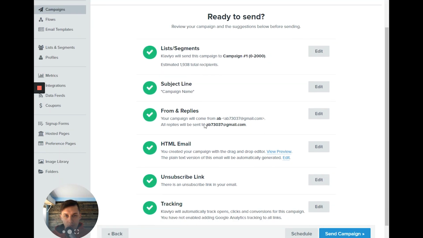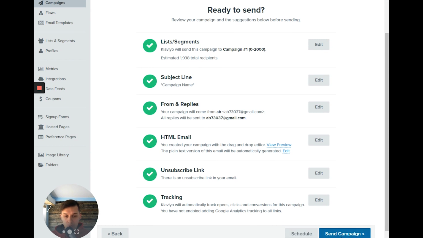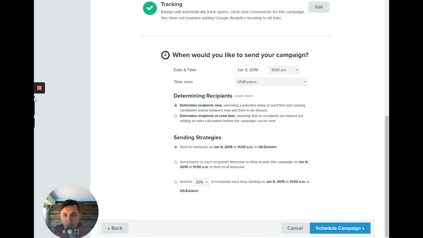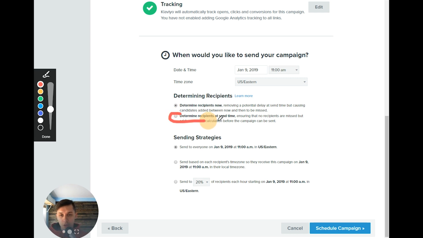And now you have two options. First option, you can send the campaign, or second option, you can schedule. And here you have even more options. You can send email to all recipients, which you determine now, or determine recipients at send time. What does it mean? It means, let's say you want to send email only to people who did not buy in the last 7 days.